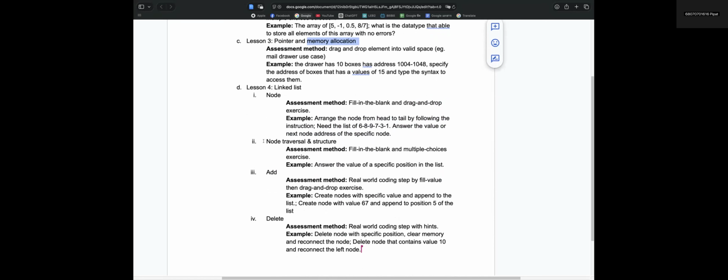The next topic of the linked list is node traversal and the basic structure. Traversal is accessing the value at a specific position in the list. I will have an assessment where the player should answer the value at a specific position in the list. I will give the list to the student, and the student should answer the value at the specific position, like position 3 in the list.